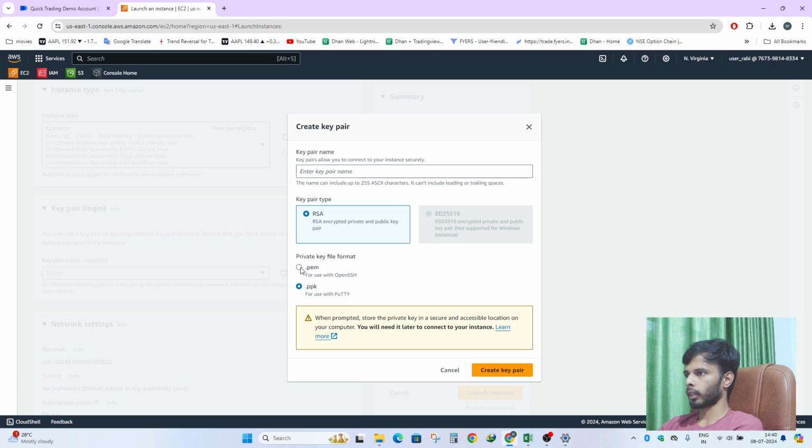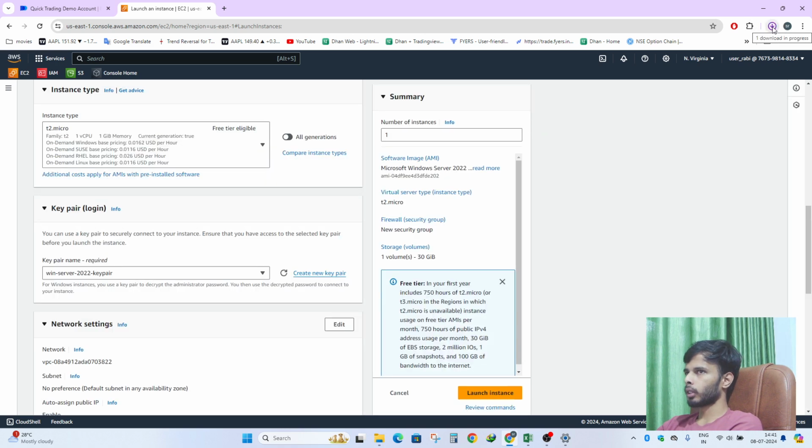Okay, select the PEM and the key pair name. Here I'll put the same name, Windows Server 2022 key pair. Okay, that's it. Create key pair, and it will be automatically downloaded to your downloads. So here you can see it's downloaded.